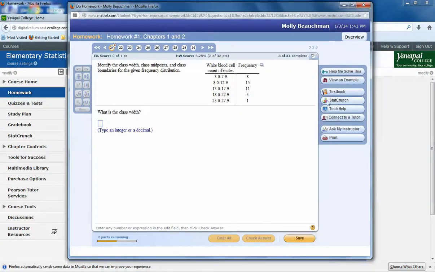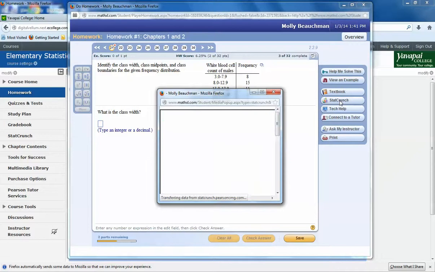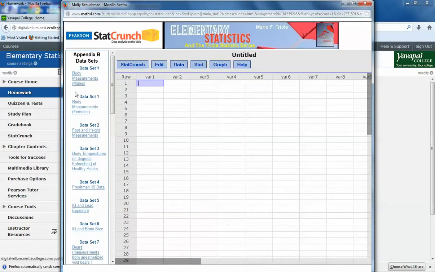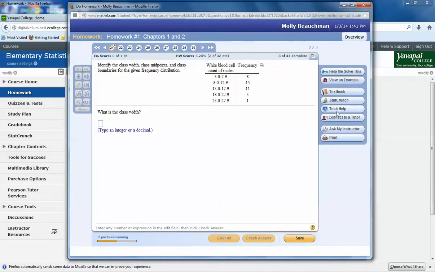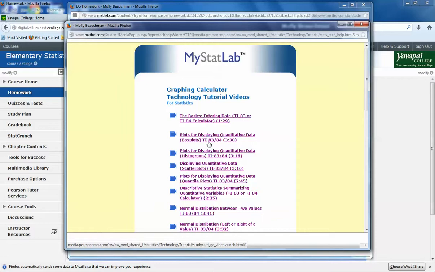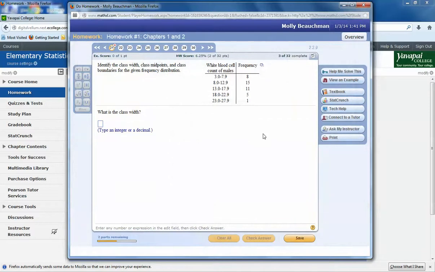StatCrunch, that's the package that we'll be using. If you click on StatCrunch, it'll take you to the actual StatCrunch, where you can do some items there. Tech Help. There's a TI graphing calculator tutorial video for this particular one. It'll go through the basics. Now, what I've done, you don't have to come in here and look at these. I've actually made calculator videos for the types of problems you'll have.